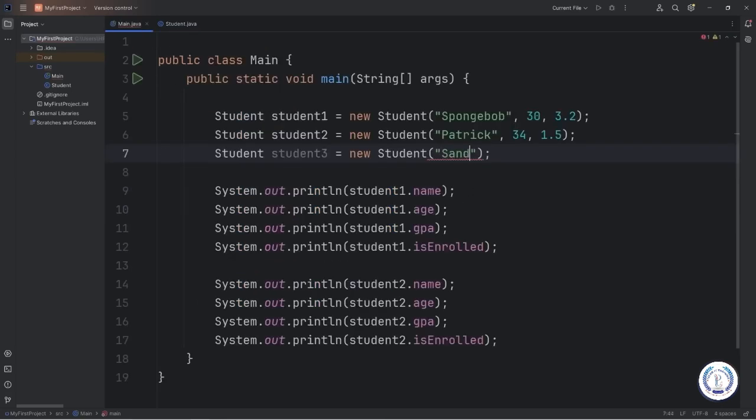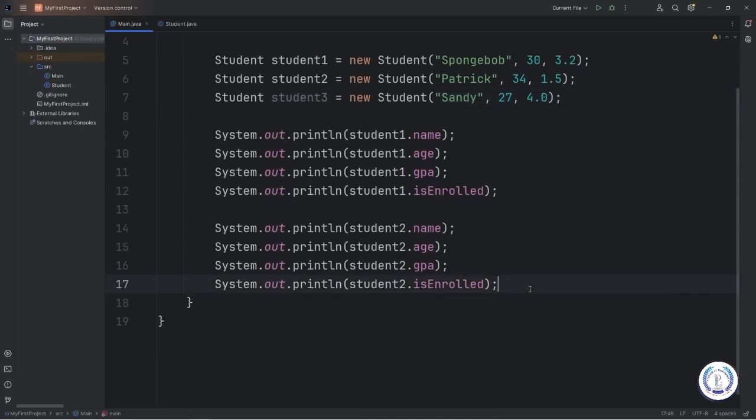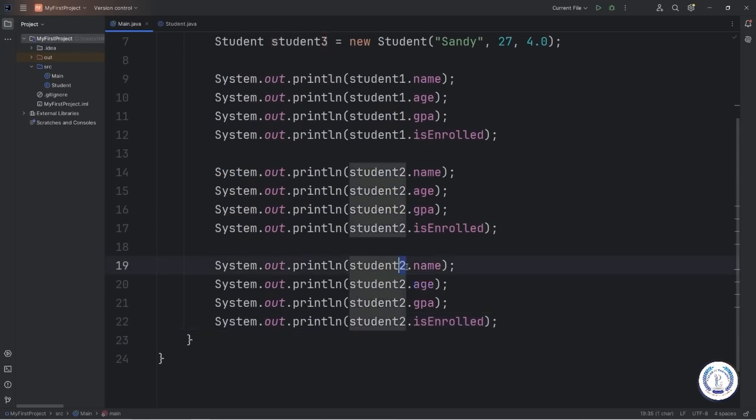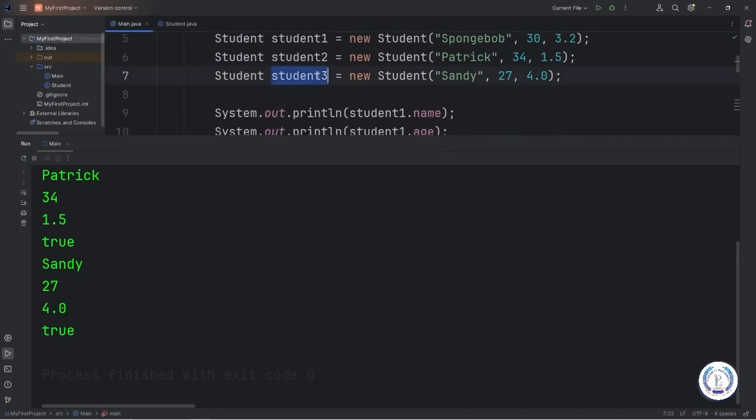Student3 will be Sandy. Sandy is 27, let's say. Sandy is smart, she'll have a 4.0 GPA. And then we'll print student3's attributes. Student3.name, student3's age, student3's GPA, student3 isEnrolled. Our object of student3 has these attributes: Sandy, 27, 4.0, and true.